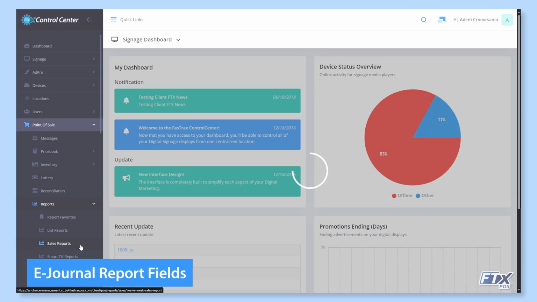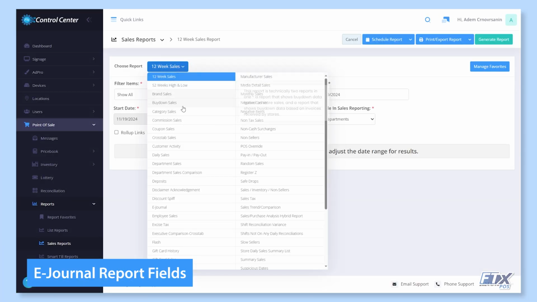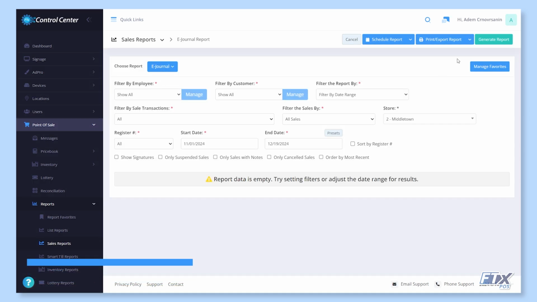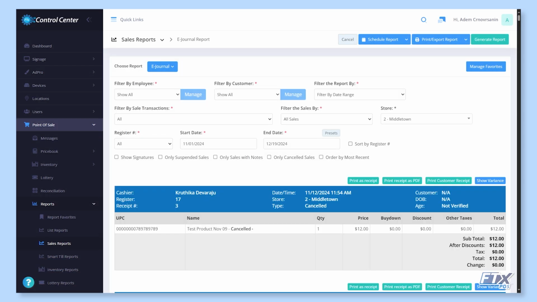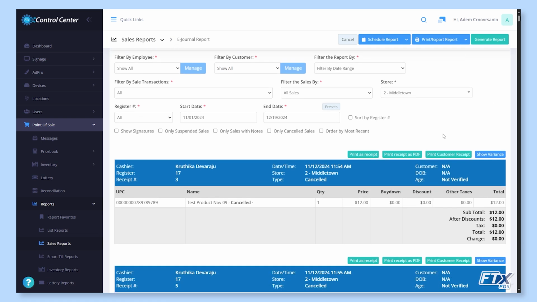We have added an exclusion for the delivery fee and credit card fee fields within the eJournal report whenever a given transaction did not incur either of the aforementioned fees.